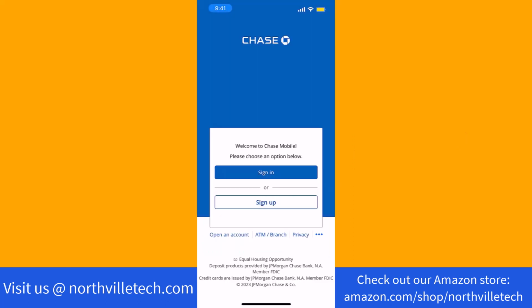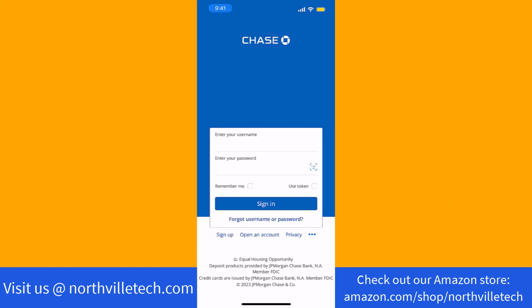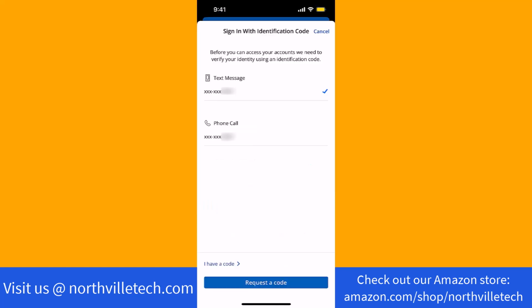If you already have an account, tap on Login. Otherwise, tap on Sign Up. Next, sign in with your username and password. Before you can access your account, you need to verify your identity.